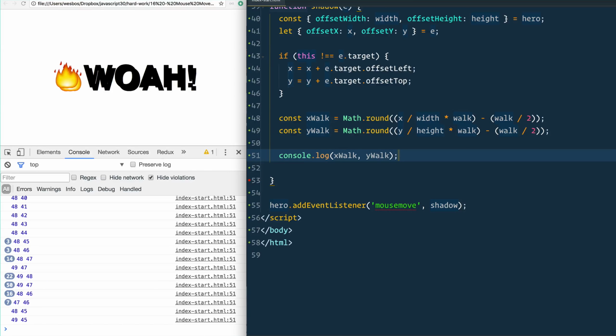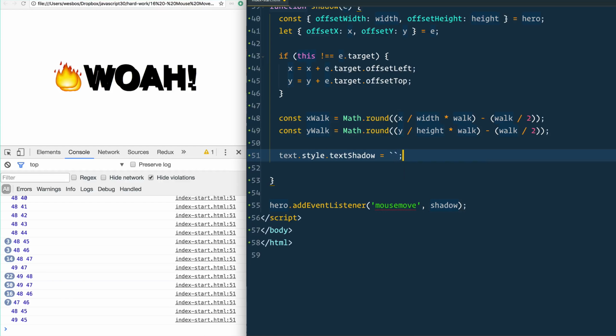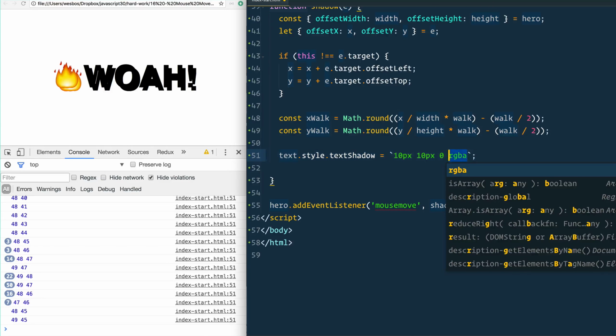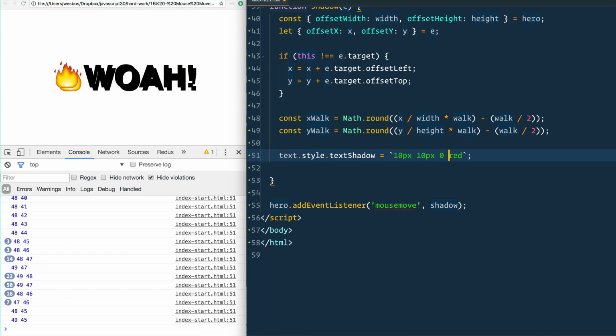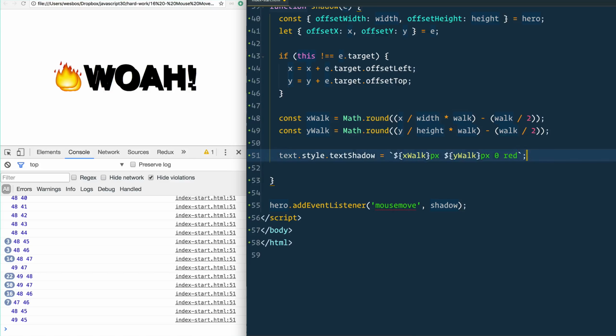So now all that's left to us is we take our text and we can grab the style attribute and set the text shadow to be, and I'm going to use backticks here. The way that text shadow works is it's like 10px, 10px, blur, which is going to be 0, and then you want to give it a color like red, something like that. However, this first 10px is not going to be 10px, it's going to be xWalk. This second 10px is going to be yWalk. And we can leave this red as we have it here.